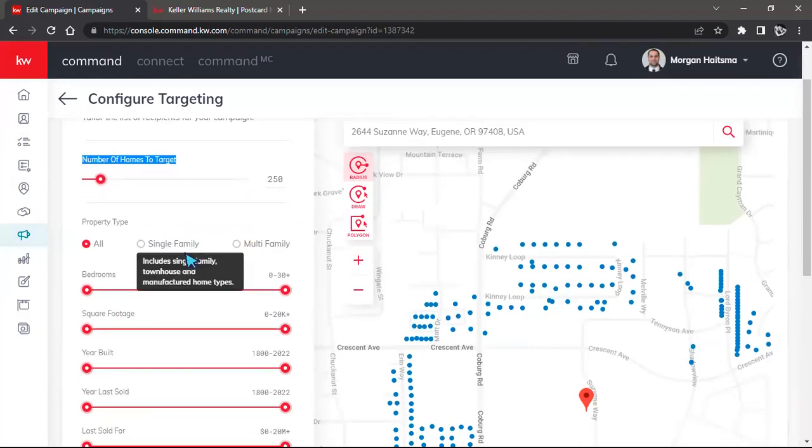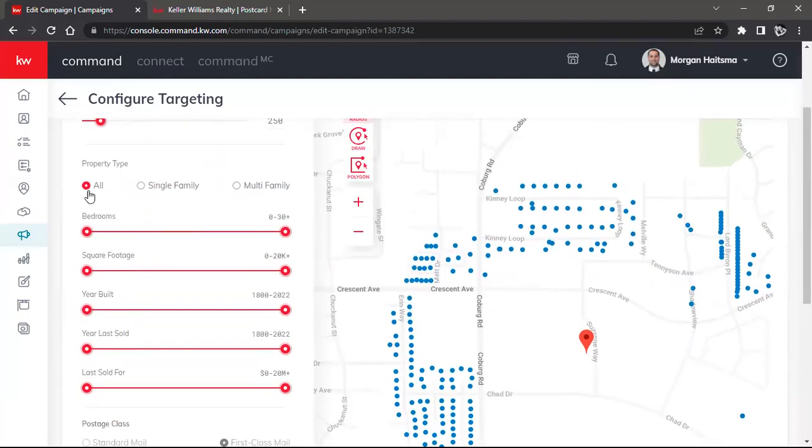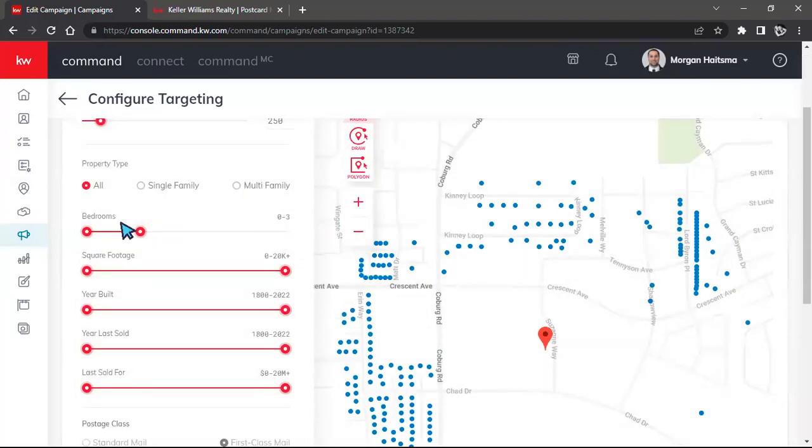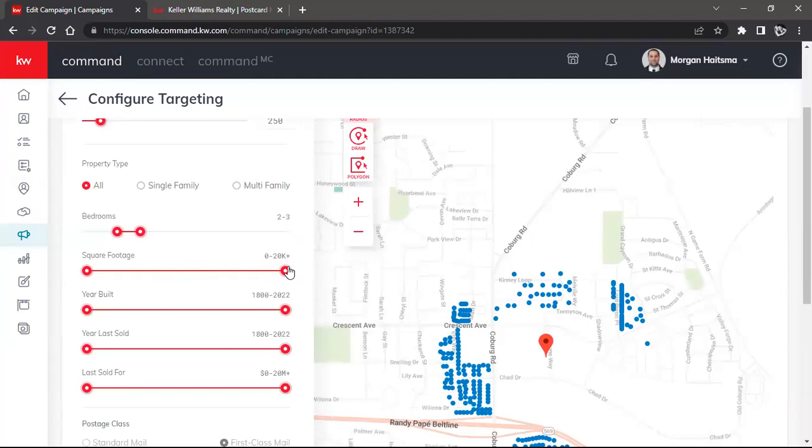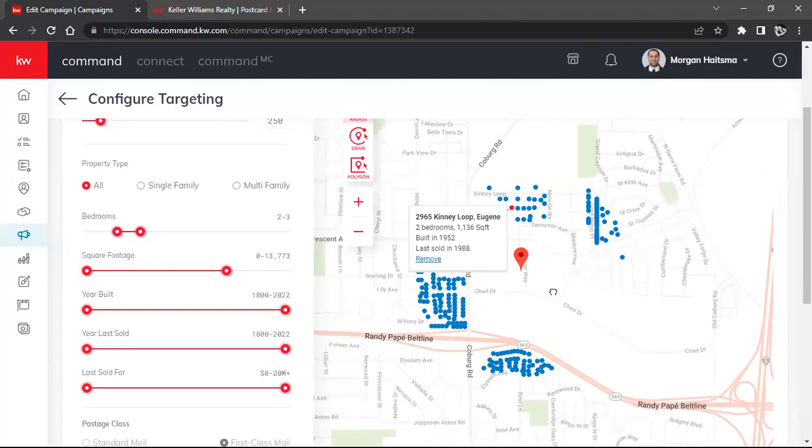But as we scroll down here, we have the option to select single family homes, multifamily homes, or all different types. And even more, we can centralize by, maybe I need up to 3 bedrooms, 2 to 3 bedrooms is what I'm targeting. And then we can adjust our square footage to what kind of square footage we're looking for. And this updates in real time for us to be able to see where our farming goes.